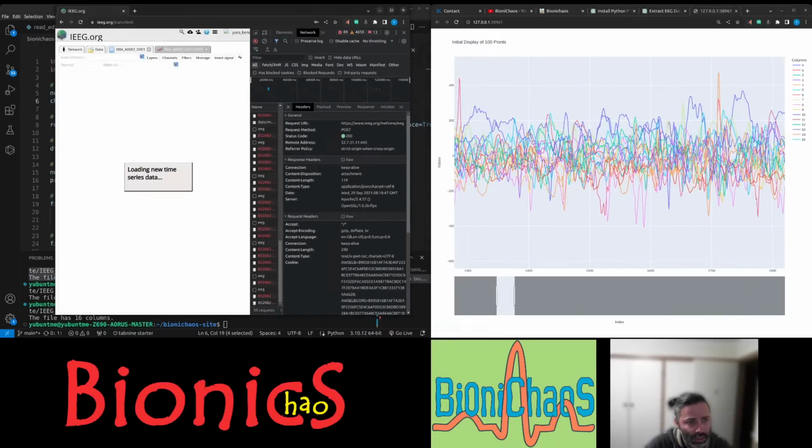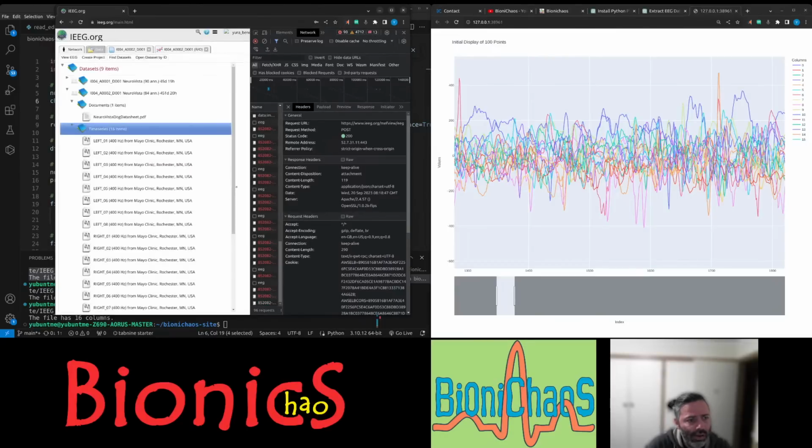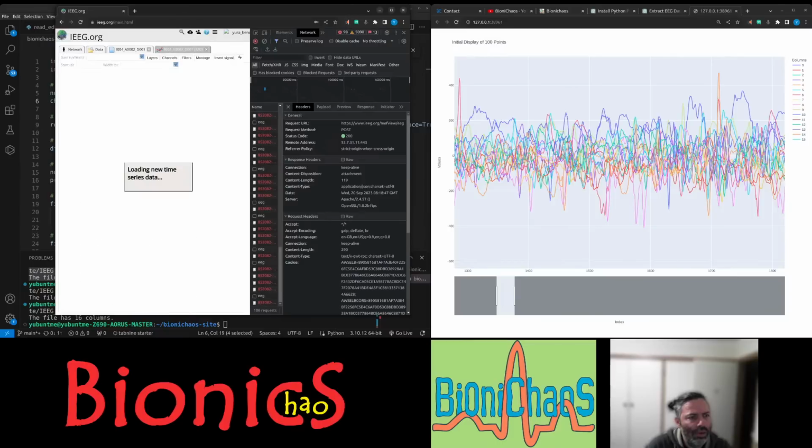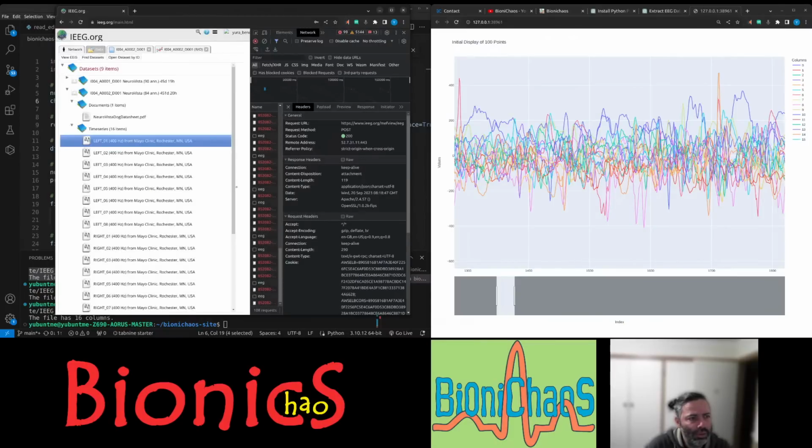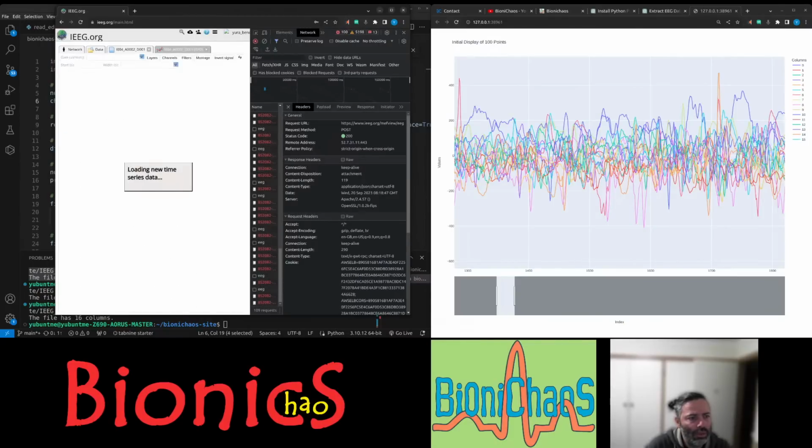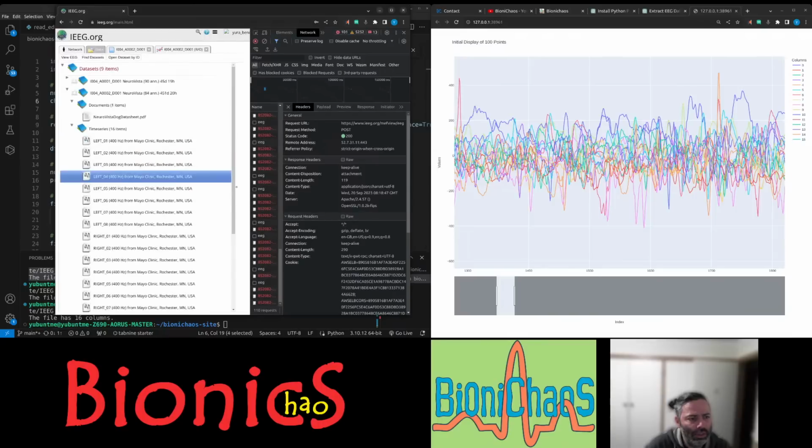Still loading there. So this is where the data is coming from. Don't know what's up. That's it. You have 8 channels on the left, 8 channels on the right, 16 all up.